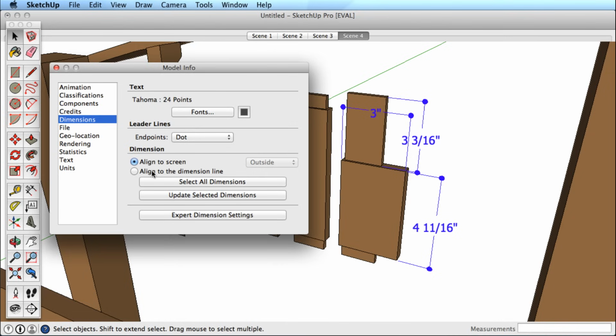By default, dimensions align to the screen. However, you can align them to be above, centered, or below the dimension line itself.